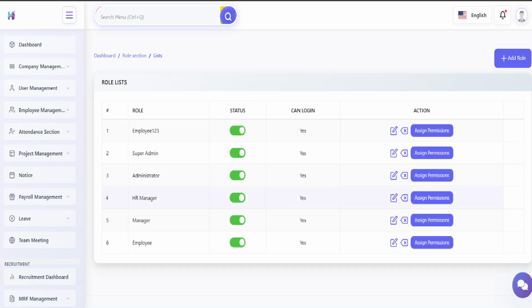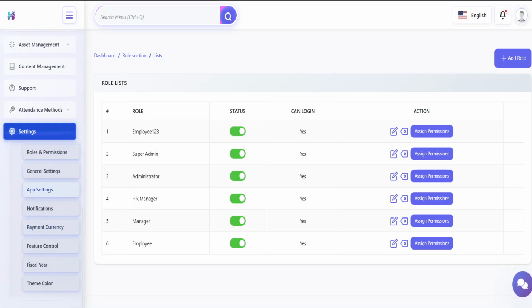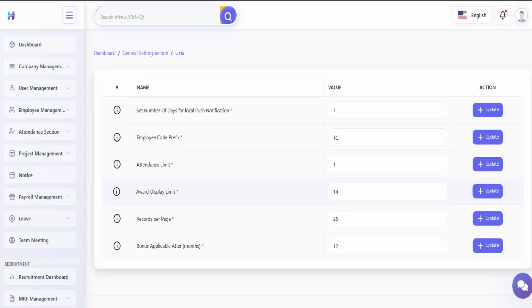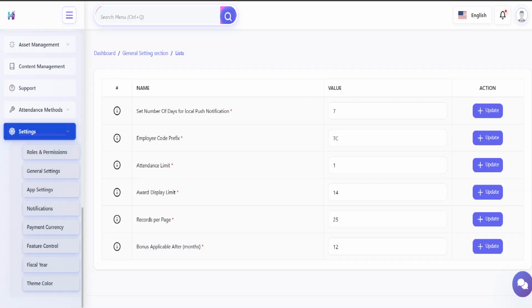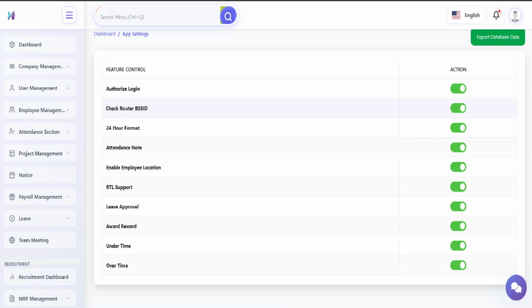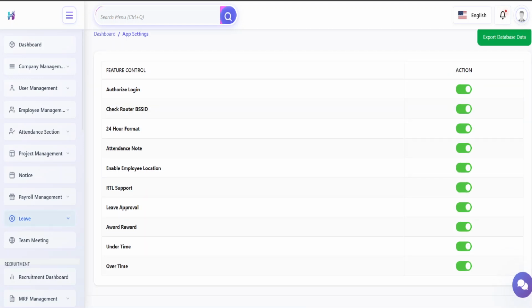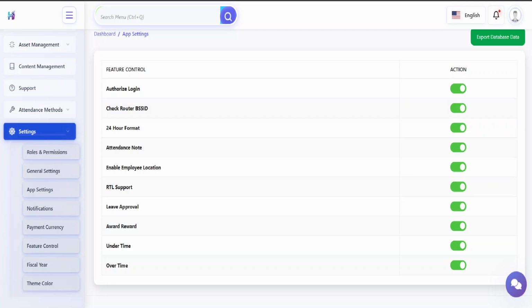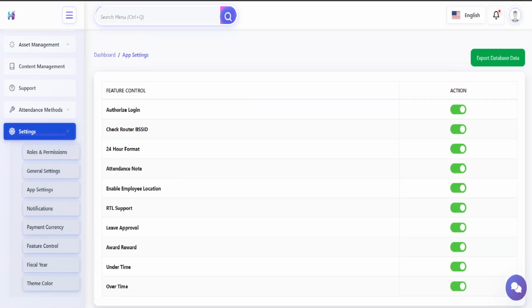Second is general settings, used to manage and update high-level portal configurations like attendance radius limits, award display limits, and records per page. Third is app settings, where you can toggle specific mobile app configurations on or off, such as authorized login requirements, 24-hour time formats, and RTL layout support for leave approvals.